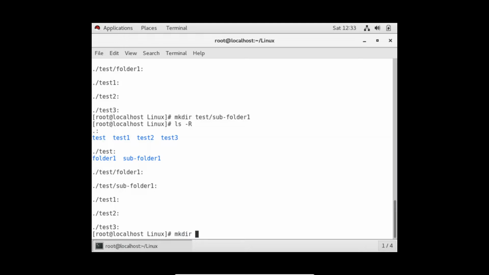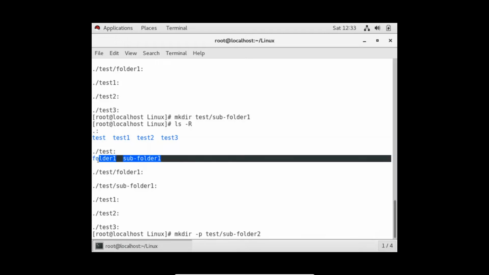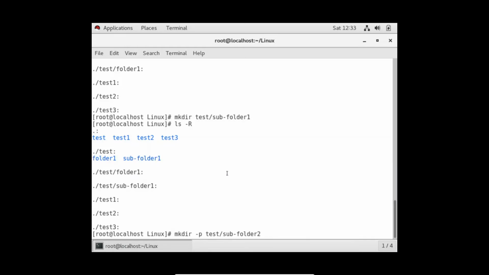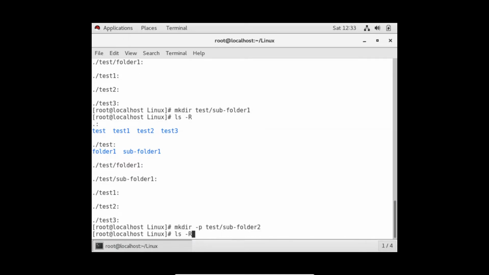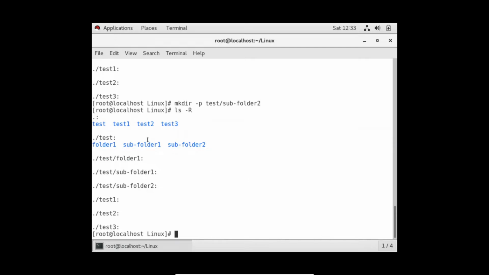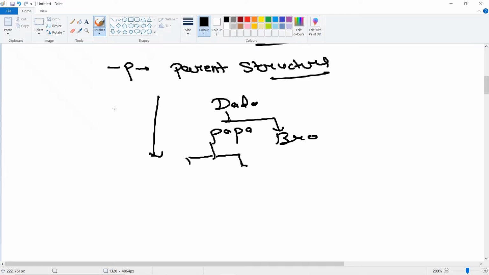Another option is using -p. I'm giving that particular test folder that already exists, and now I'm giving subfolder2. See, subfolder1 and folder1 are there. As soon as I run this command, it will also create the subdirectory in that particular test folder. Let me first enter this command and show it to you. So it's created subfolder2. That also worked. So why are we using -p?